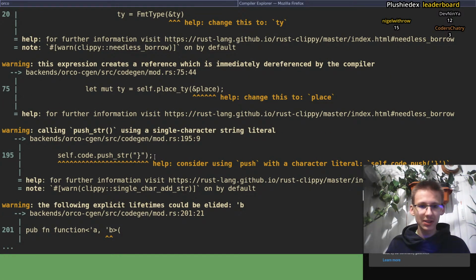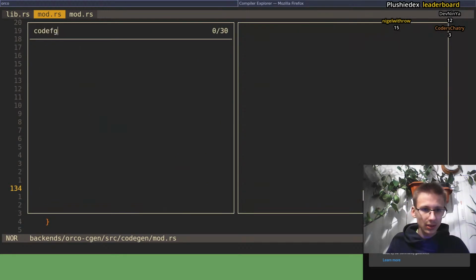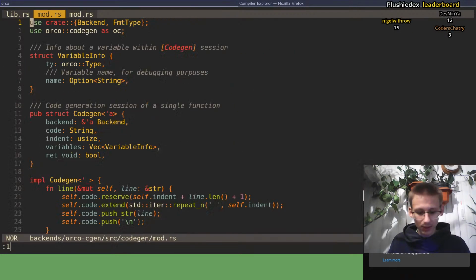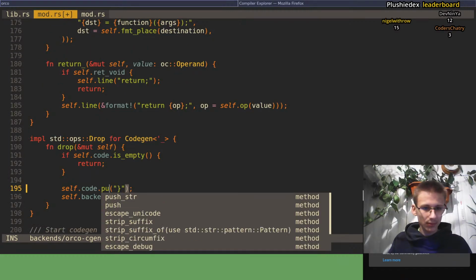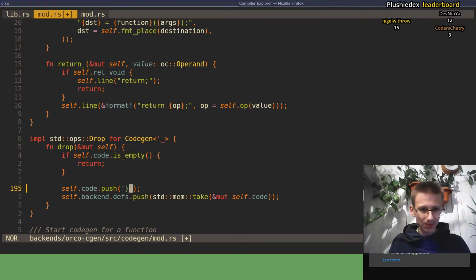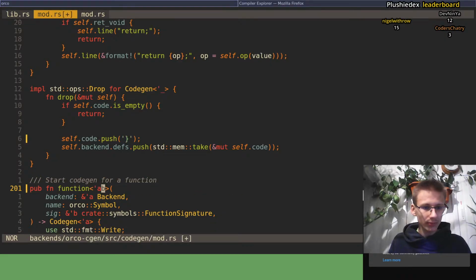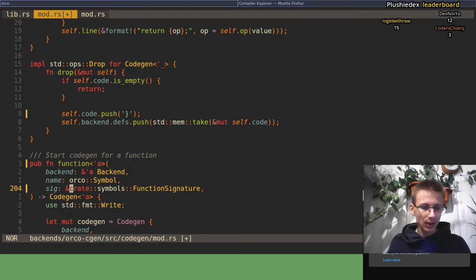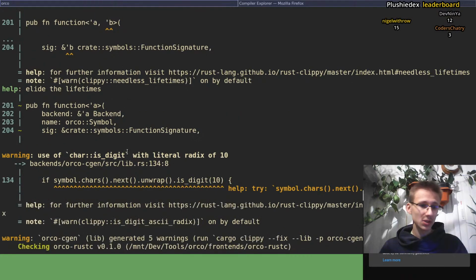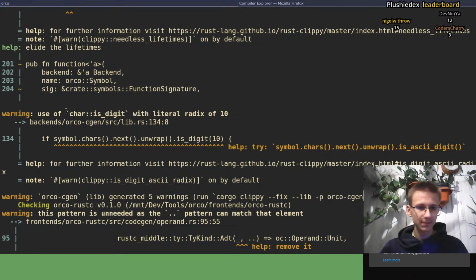Push string using a single character literal in CodeGen Modulus. Well, I'm here already. Line 195. Although I would keep it as push stir, it's fine. Following lifetime could be elided. Oh, what? Oh, wait. Right. CodeGen mod rs line 201. Because lifetime B is for function signature, and lifetime A is for backend. So this automatically assigns a lifetime, which is going to be the lifetime of this method. Use of char to digit with literal radix of 10. Try is ASCII digit. Oh, ASCII digit is a radix of 10.